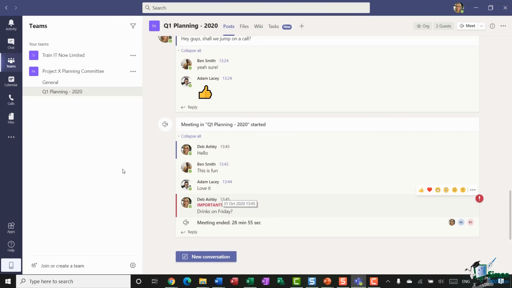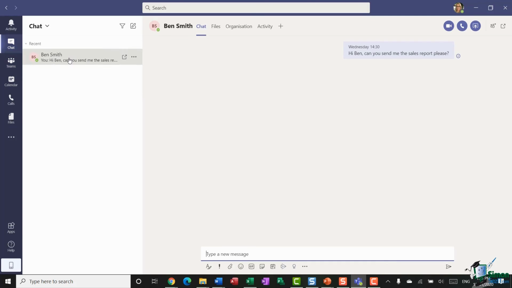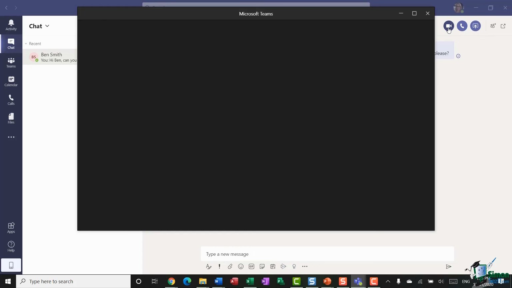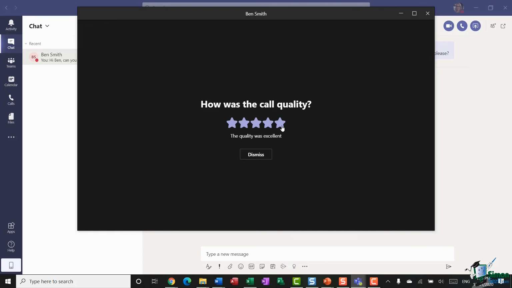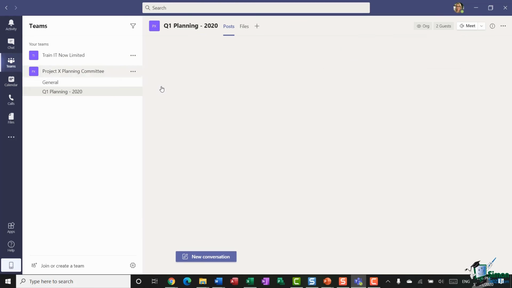Remember, you can also start audio and video calls from private chat conversations. So if I click on chat in the left-hand menu, you can see here I'm having a private conversation with Ben. If I decide that I want to start an audio or video call with him, in the top right-hand corner, I have buttons that are going to enable me to do that. And it pretty much works the same way. I can say video call. And now we're in a meeting and we get all of those same options running across the top. So very straightforward and simple. So that is ad hoc meetings.